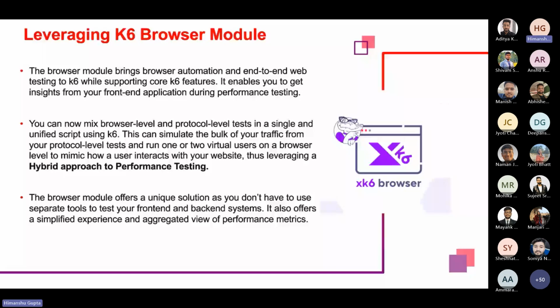And with the help of the K6 browser module, we can mix browser level and protocol level tests in a single unified script, and this can simulate the bulk of your traffic from your protocol level test and run one or two virtual users on a browser level to mimic how a user interacts with your website. So here we are leveraging a hybrid approach to performance testing, where we are testing both protocol level and browser level tests in a single script with multiple users.